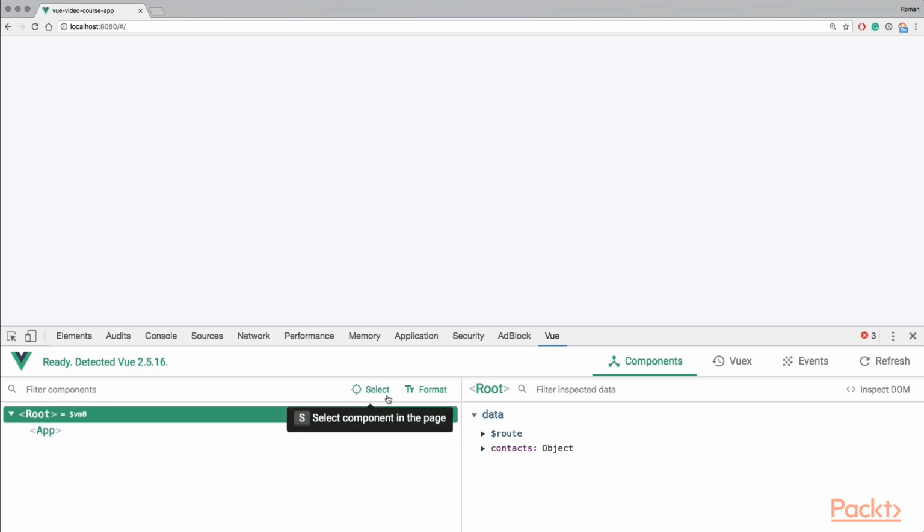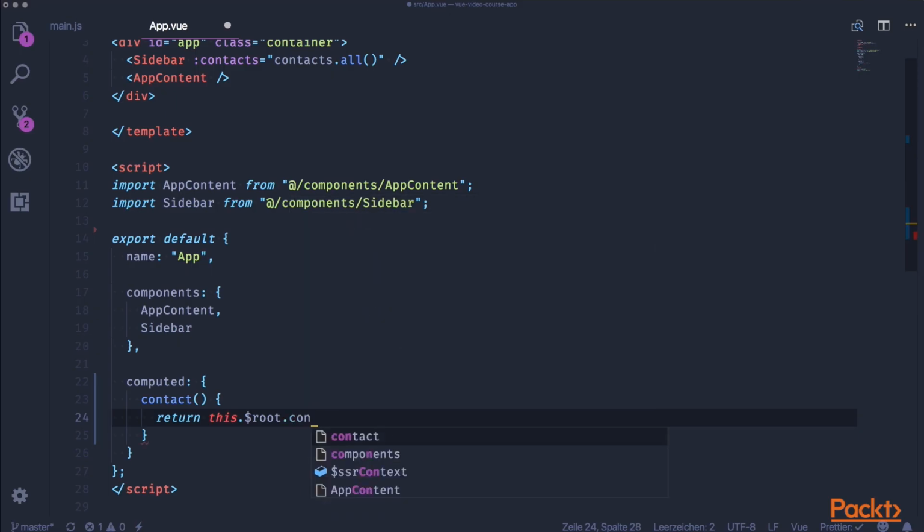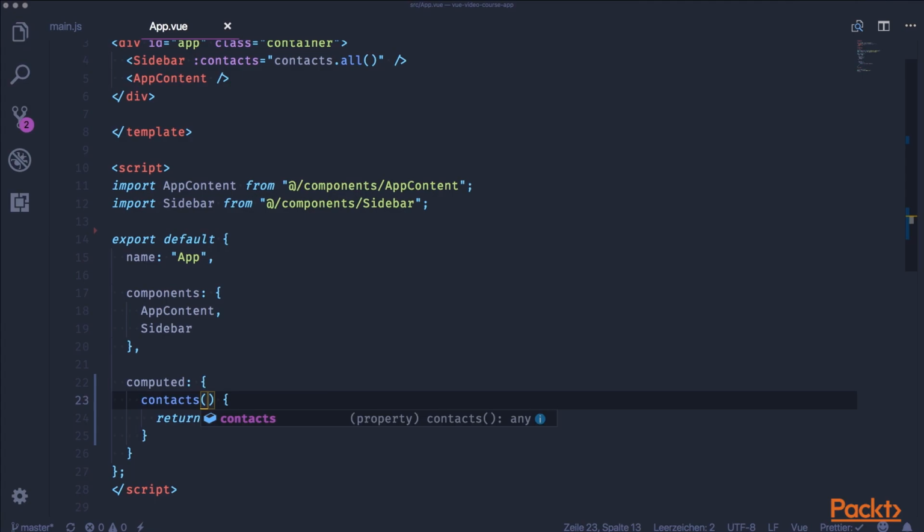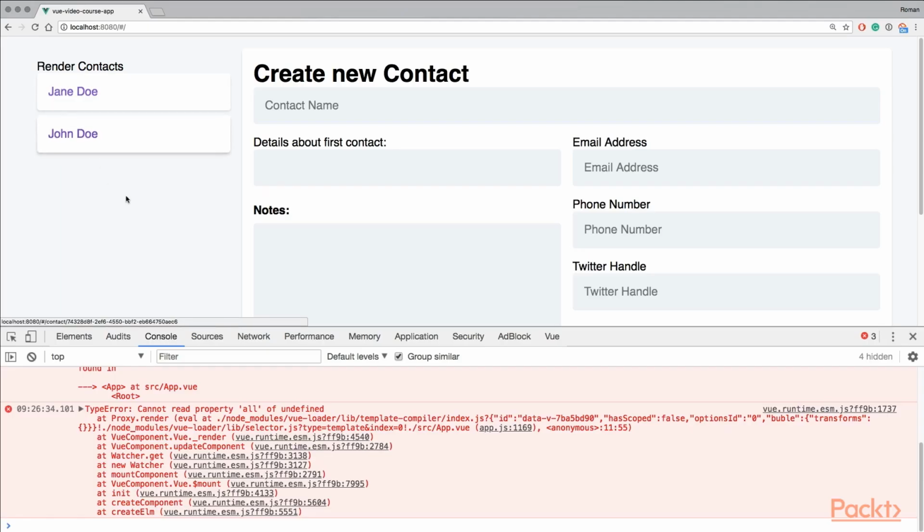So let's do this. this.$root, in this case, we want to return contacts. And that should restore the contacts all method that we had before. And we need to call this one contacts, of course. So let's try in the browser. We now see that Jane and John are actually there as we want them to be. So that's a good sign.